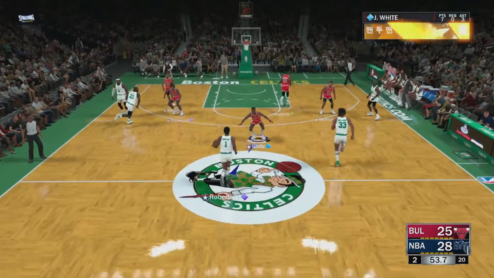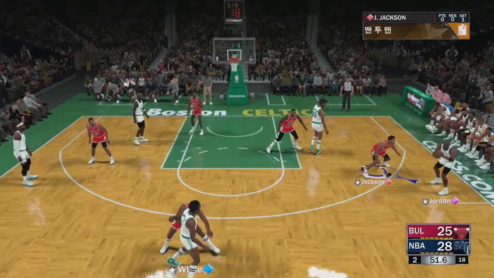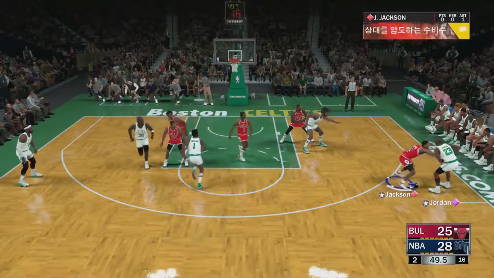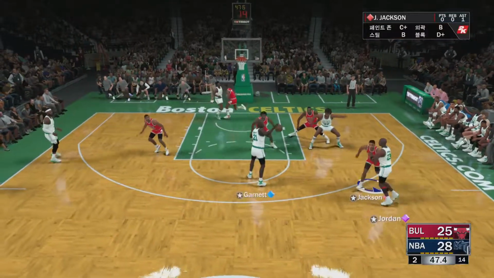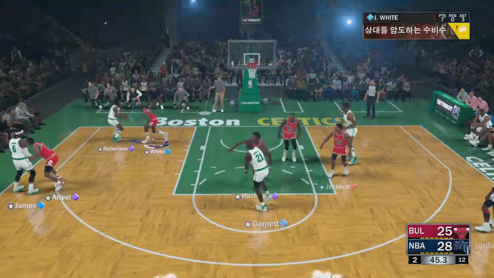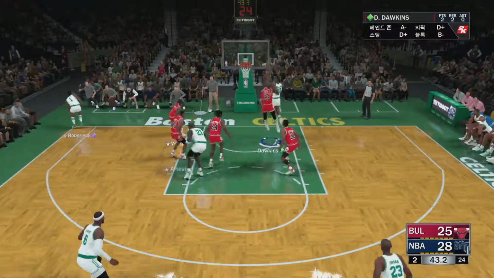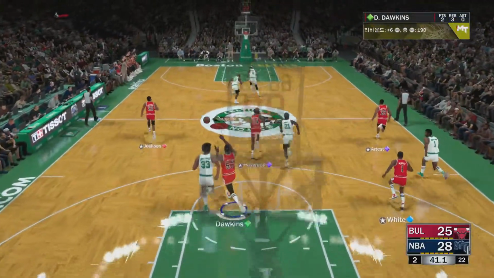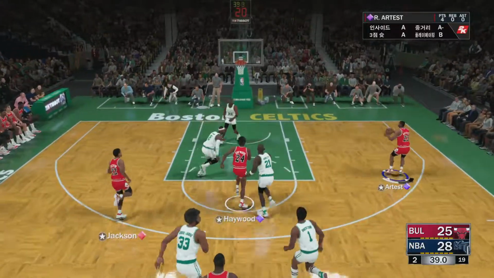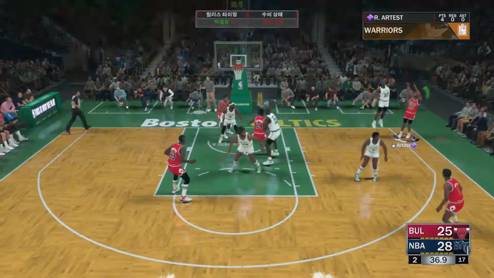Now Robertson. Outside Jordan. Top of the key, Garnett. LeBron kicks to Robertson. Shoots over White. Robertson can't get it to go. A chance at a 2 for 1 if they want it. If I'm them, I try it.